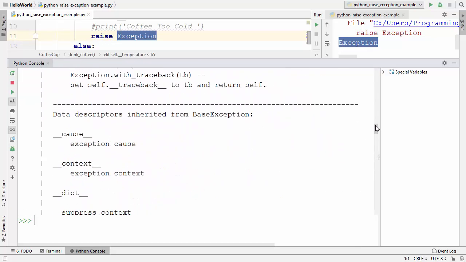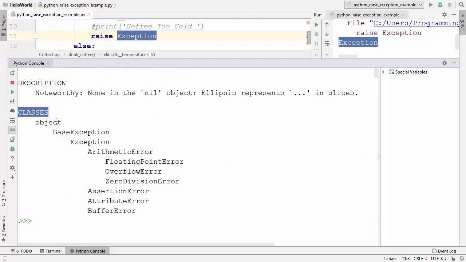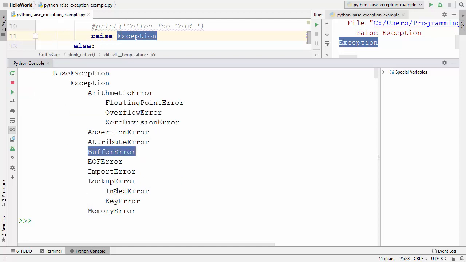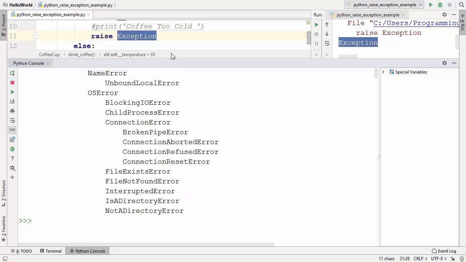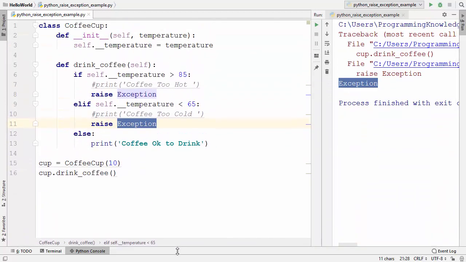When you scroll up to the top, you will see classes, and under the classes you will see BaseException, and we have used this class, Exception, you can see here. So to raise an exception, you can use this Exception class or any subclass under it. You can use ArithmeticError, or ZeroDivisionError, BufferError, whatever error is appropriate for your exception, you can use from this list.